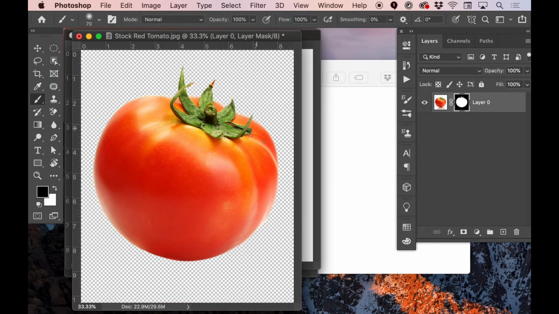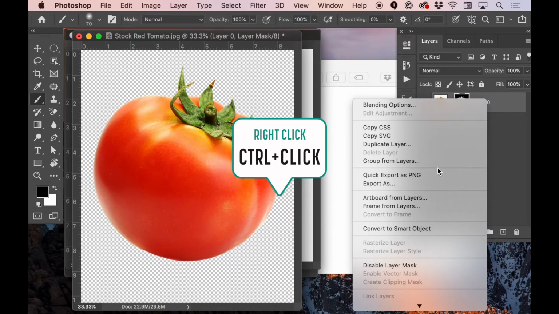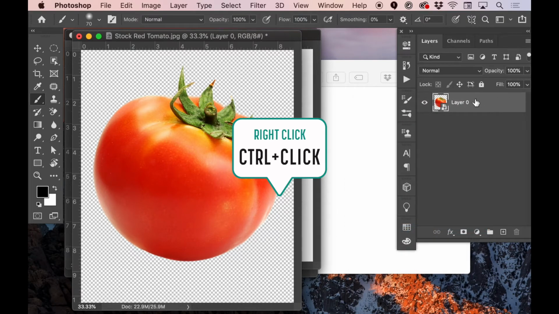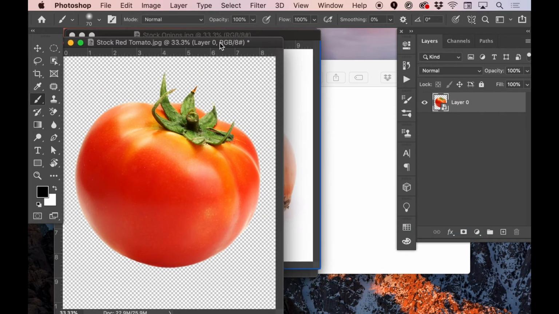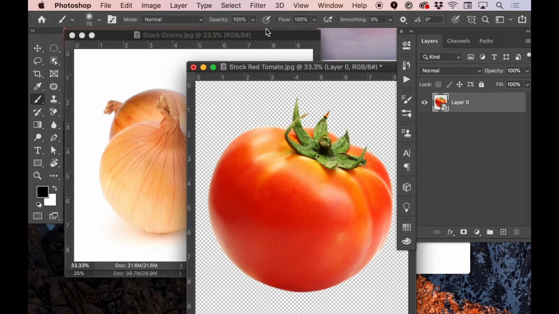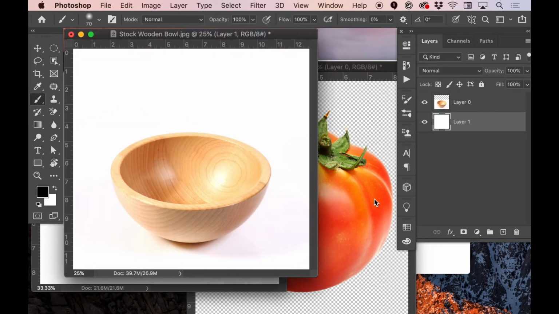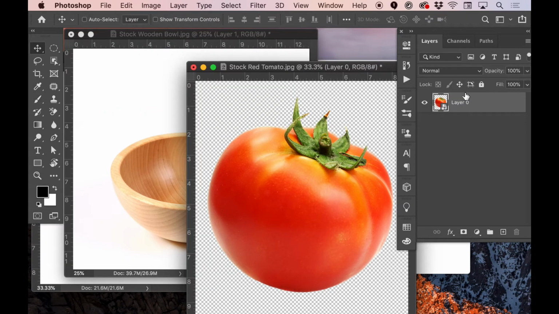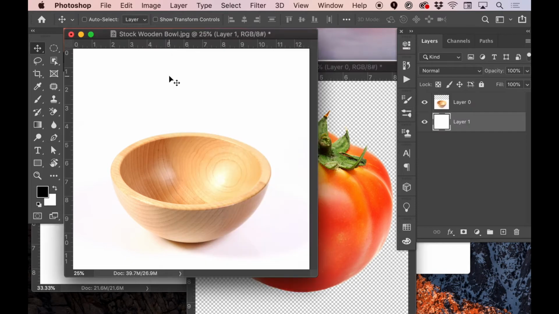Now what I like to do when I'm putting together compositions is I go to the original image, and this is an RGB image, and I create the mask in there, and then I turn it to a smart object. Right click or control click and turn it into a smart object. So then when I bring the image into the file I'm working with for the composition, it still maintains this RGB. Now I'm going to use this image for the basis of the composition.